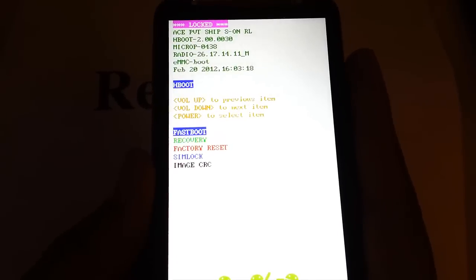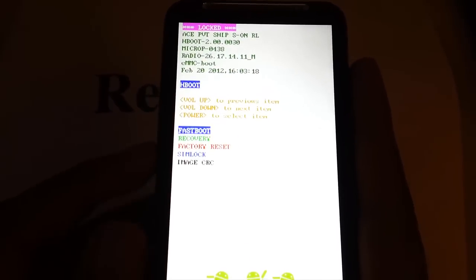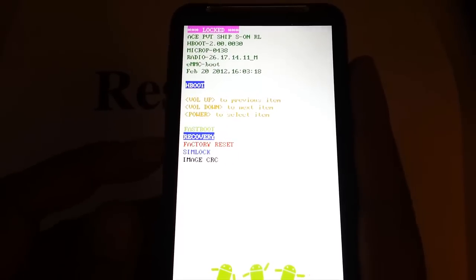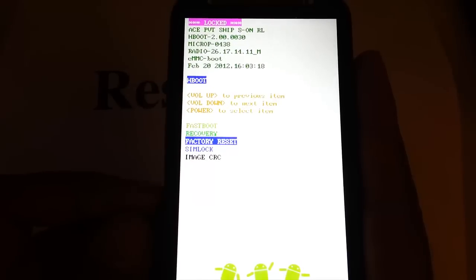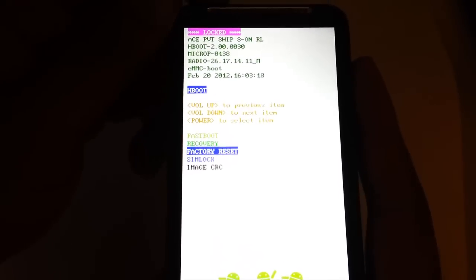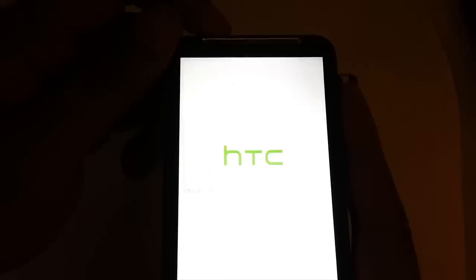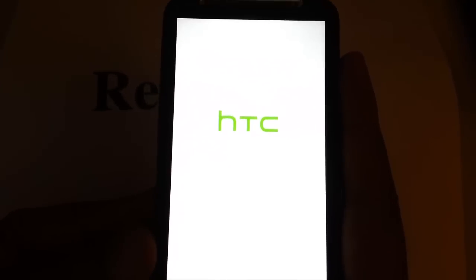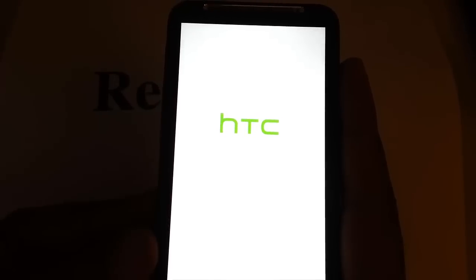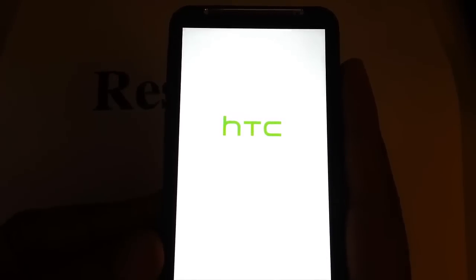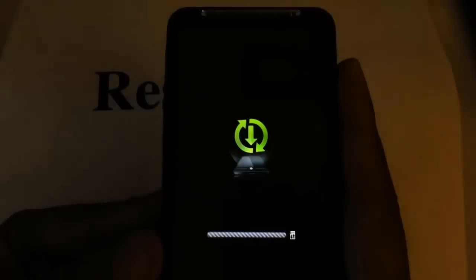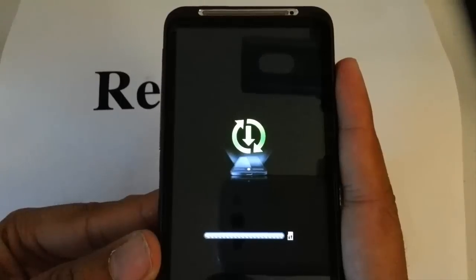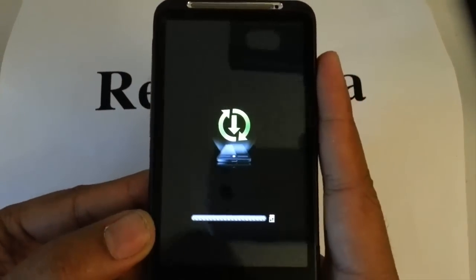The one that we want is factory reset. So we want to scroll down with the volume button, pressing volume down until I hit factory reset, and then I want to confirm with the power button. And that is how you do a factory reset or a hard reset on your HTC Inspire.